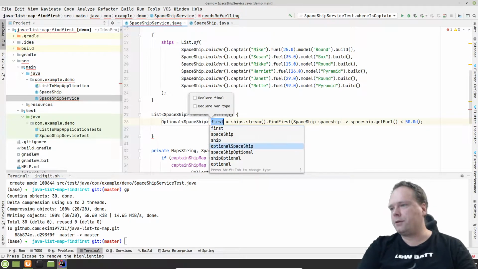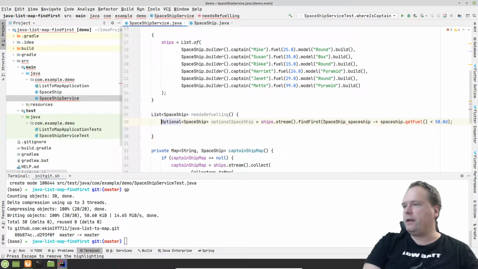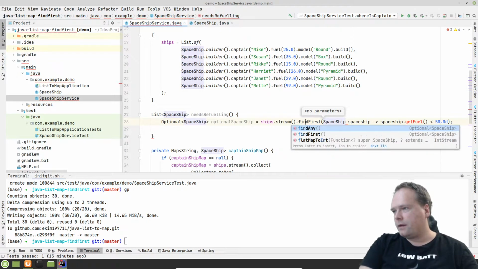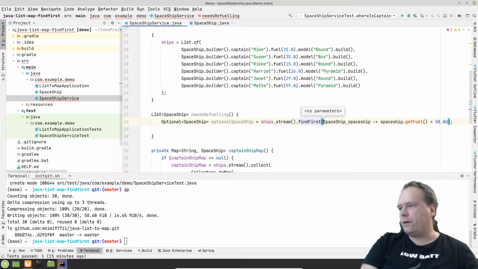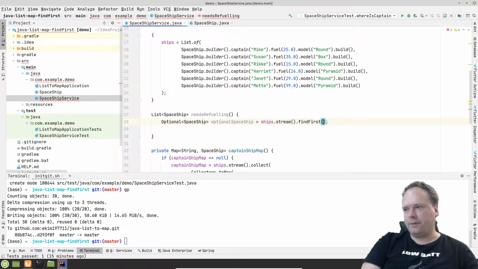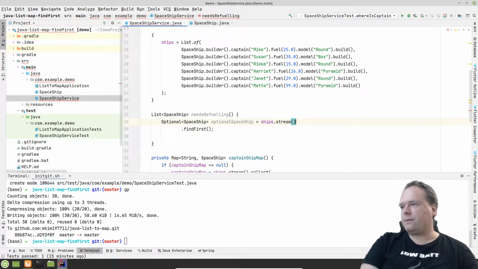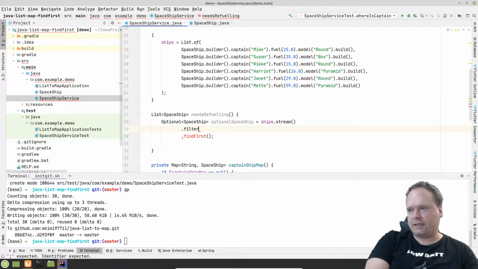So here we have an optional spaceship. It could be empty if there is no spaceship that matches. Why can't it do that? What is the matter right here? Okay, I know. We need to filter them out. Sorry, first of all, we need to filter. So dot filter. I don't know what I was thinking.